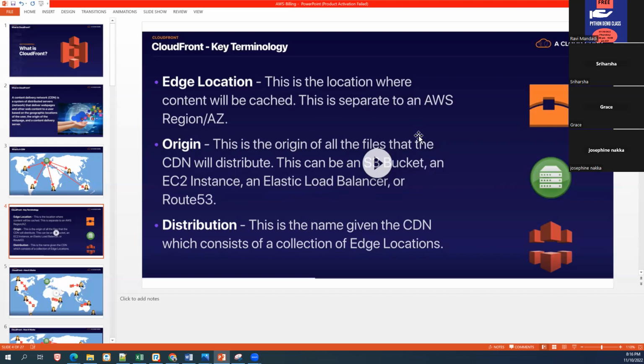Let us not worry about all of them. As of now, we discuss S3 bucket. Think that whatever content we are trying to access across the globe is placed somewhere else, so we are trying to access it from a different location. And distribution, this is the name given to the content delivery network, which consists of a collection of edge locations.